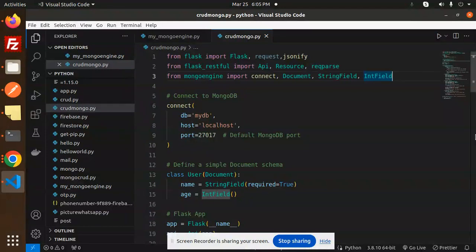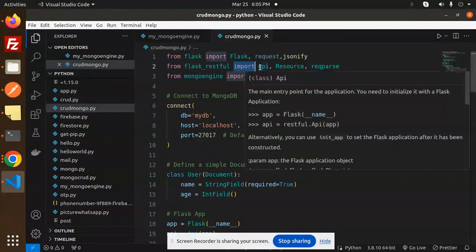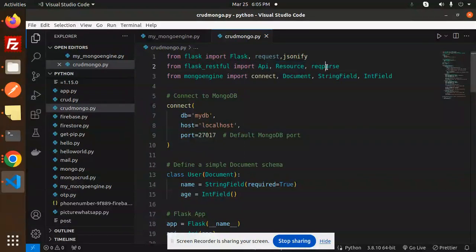Let's get started. First, we import Flask, request and jsonify from Flask. Then we use Flask-RESTful and import Api, Resource and reqparse. Then we use MongoEngine, and from it we import the connect function, Document, StringField and IntField. Next, we connect to MongoDB with the help of the database, host and port. If you have a username and password, then you can add two more fields and supply the required values.